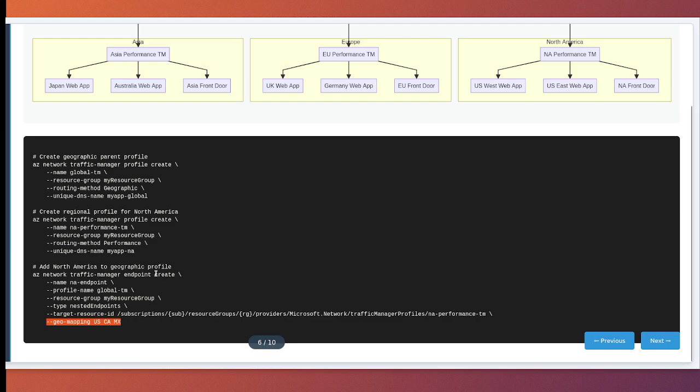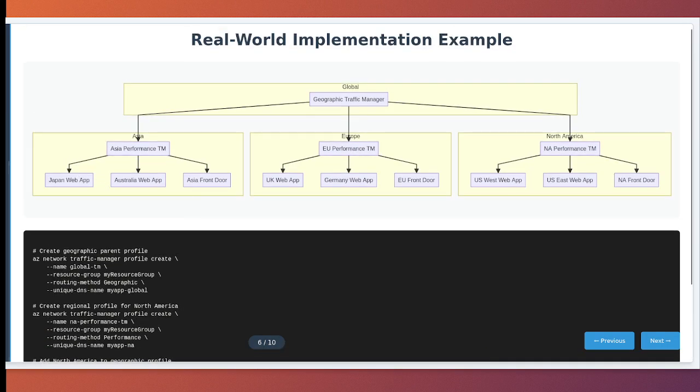This two-tier approach ensures users are first routed to the correct region for compliance and data residency, then to the fastest endpoint within that region. I've seen this reduce latency by 40 to 60% compared to single-tier routing.